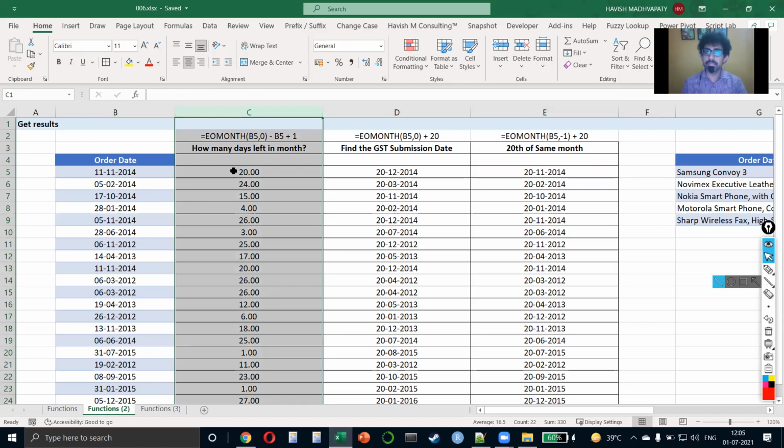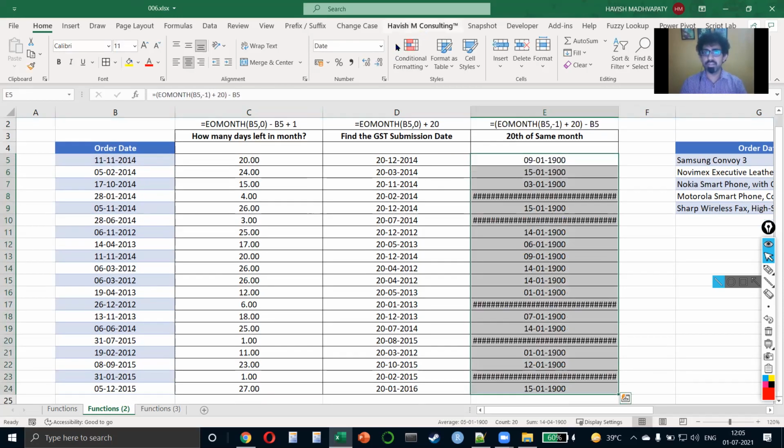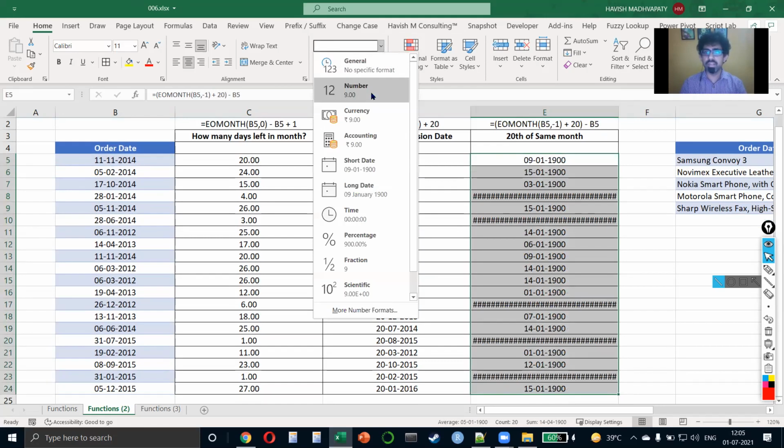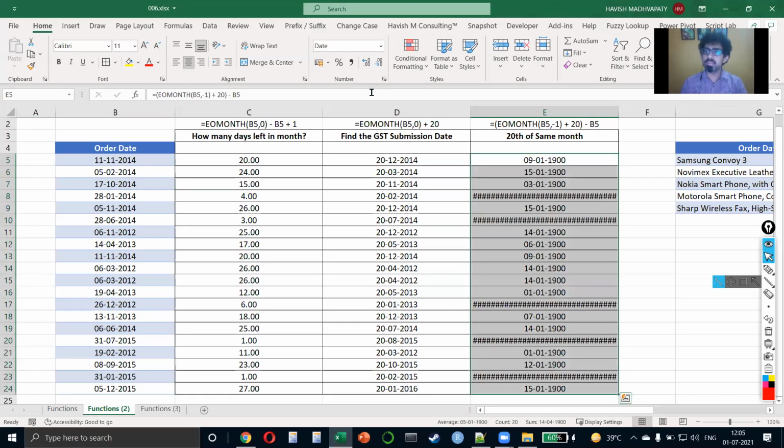No, for 20th. For the 20th of the month, suppose someone has to do that. Then after you've written the entire thing, you can simply do minus original date. So it will tell you how many days are left for the 20th. If I convert it into a number now, it will tell me 9 days, 15 days, 3 days, like this. Right? Or I have crossed the 20th in this case. That's all. Just minus B5.